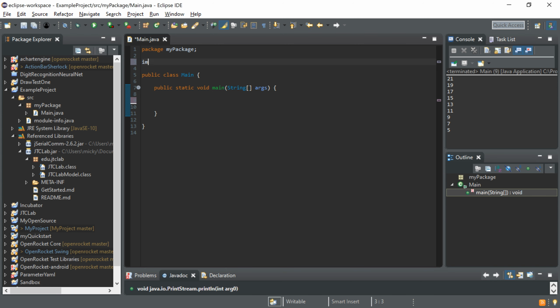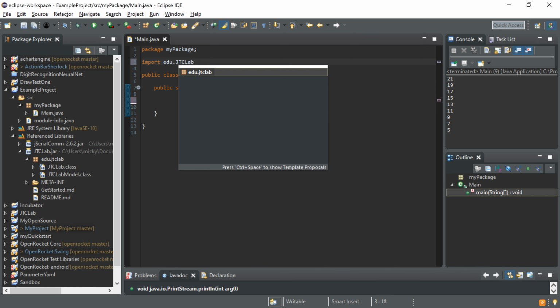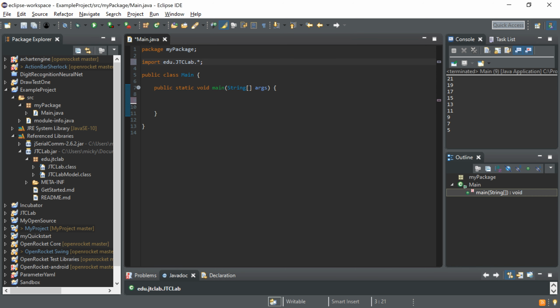First, we'll start by importing the JTC Lab library. And of course, I shouldn't capitalize these. And then next we'll have to create our JTC Lab object.